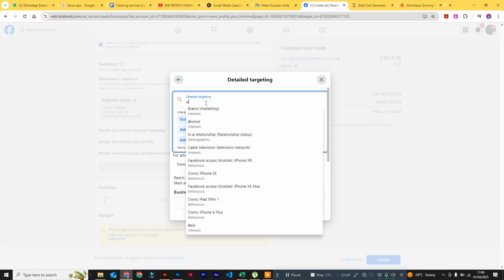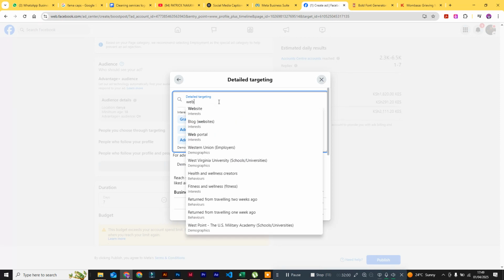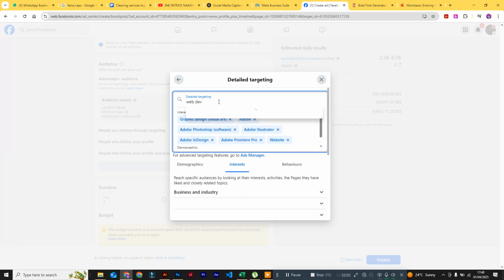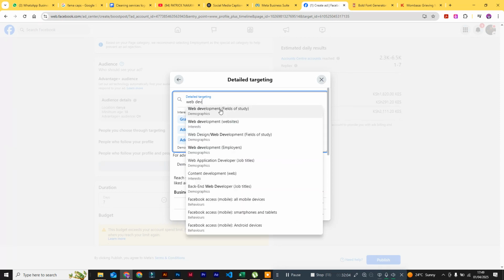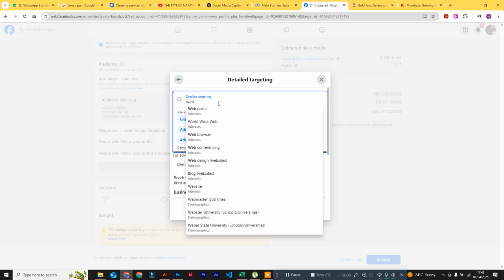We also have now maybe web development. Someone who has ever searched for websites. Maybe I want to know how to create websites. So it's going to display to people who have ever searched for websites. And then web development. Do you have a field of study there? Yes. And then web development. We have also another web development.